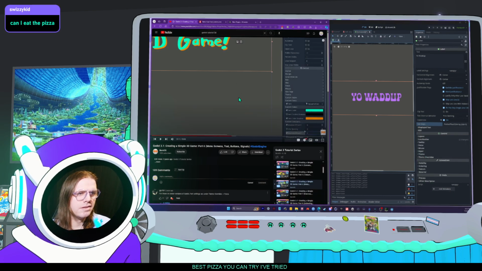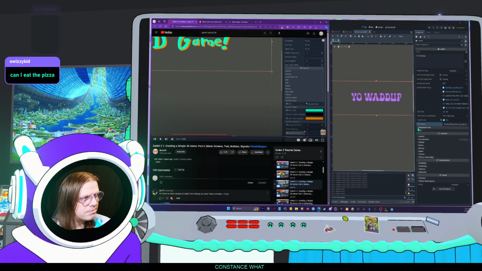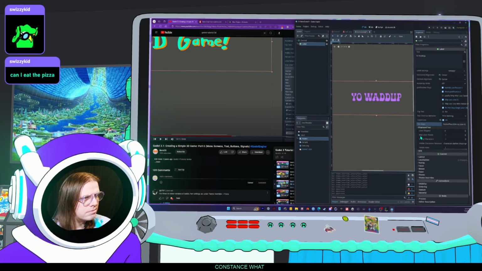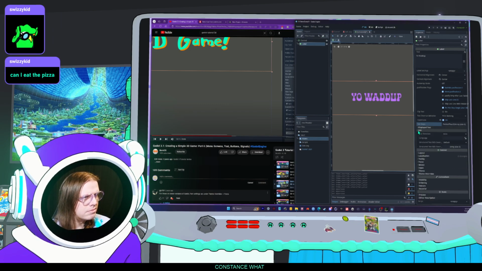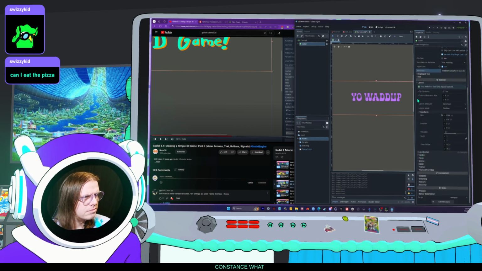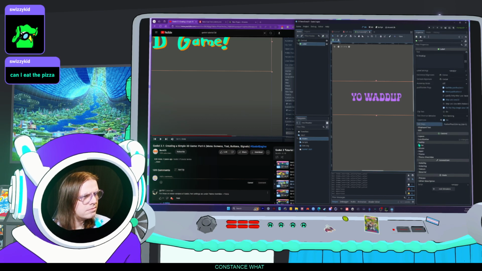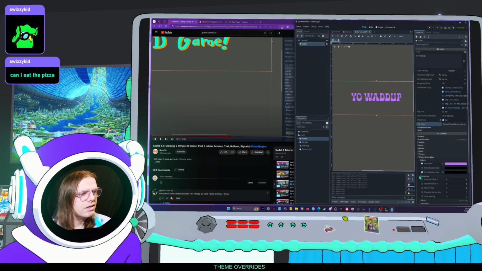That I can drag to offset, in those two sections. The shadow offset, custom constants. Focus, input, theme overrides, constants.